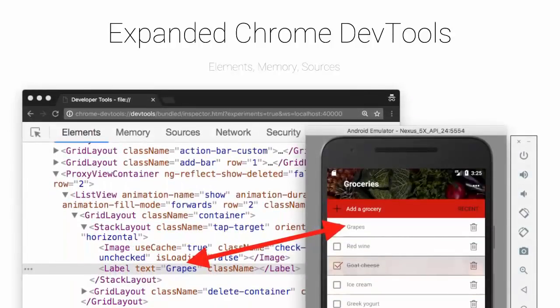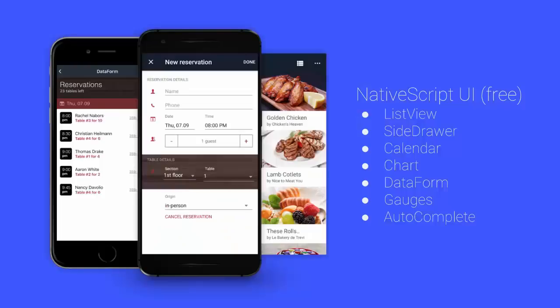We've also dramatically improved our Chrome DevTools integrations. Yes, did you know that you can debug a NativeScript app using your familiar browser-based developer tooling? We also recently announced that our premium NativeScript UI component offering is now completely free. This means you can access the rich charting, autocomplete, dataform, calendar components today without any license fees whatsoever.